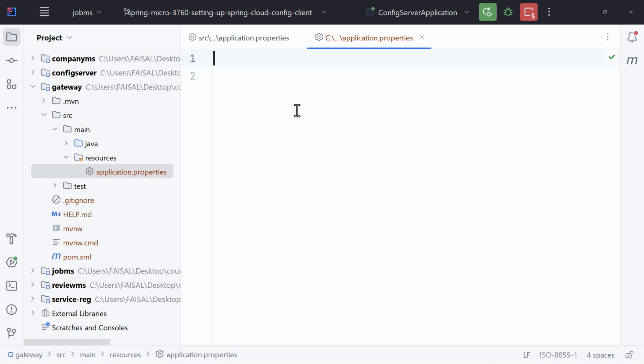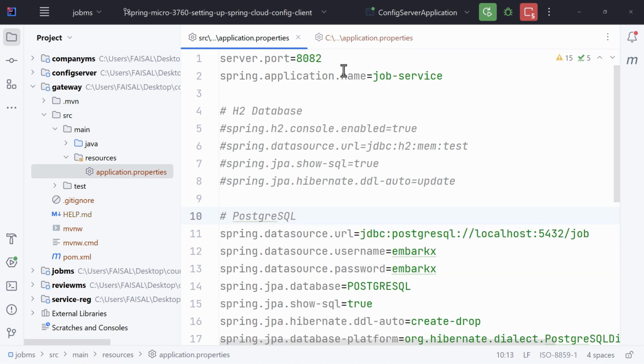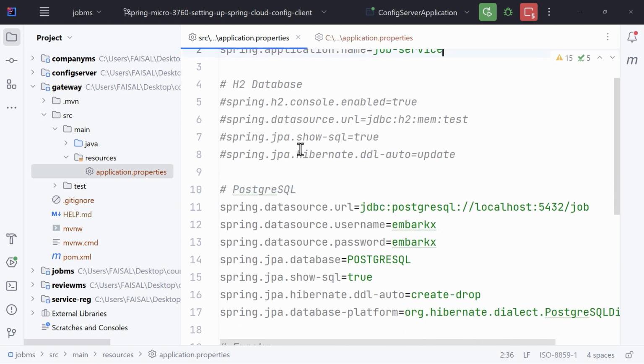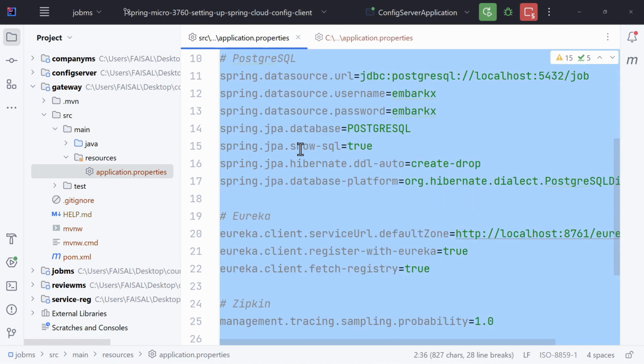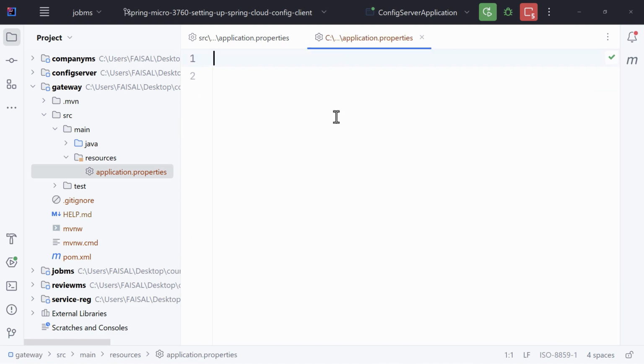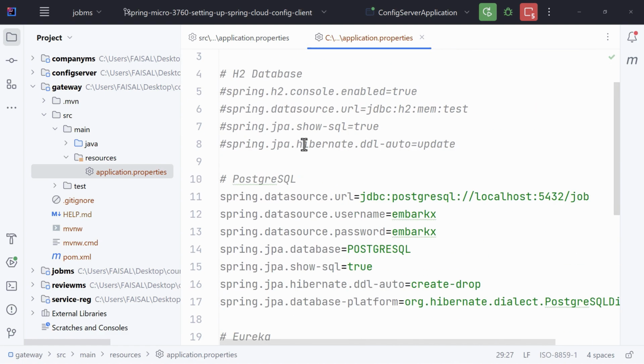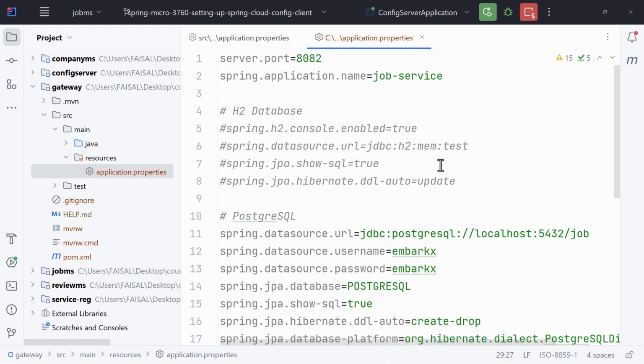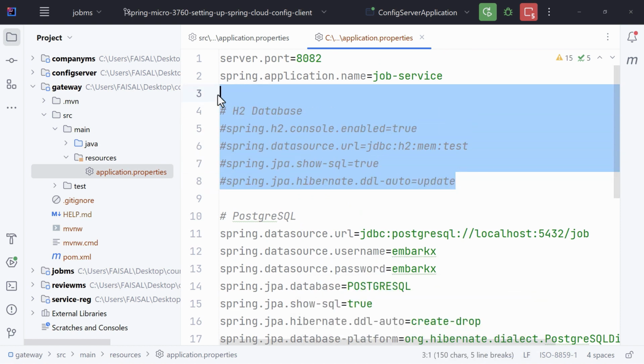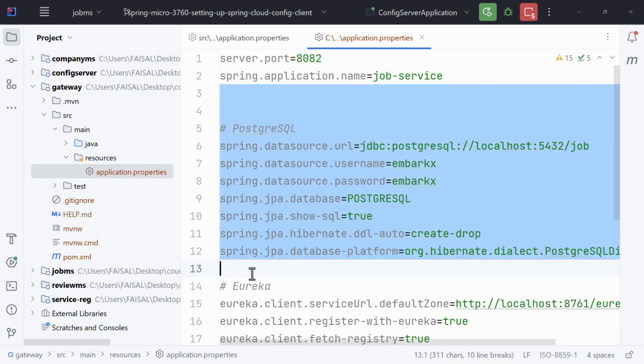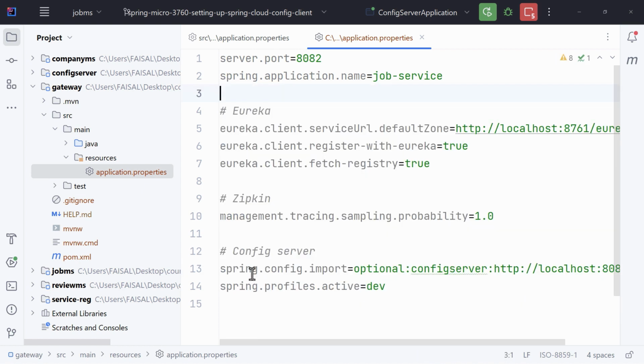We need to head over to application.properties to do the relevant configurations. I'll get some configuration from job service here. Okay. So I'll copy all of this and paste the configuration here. We will remove everything that is irrelevant. For example, the database part, we don't need this. Even the PostgreSQL part is irrelevant here.